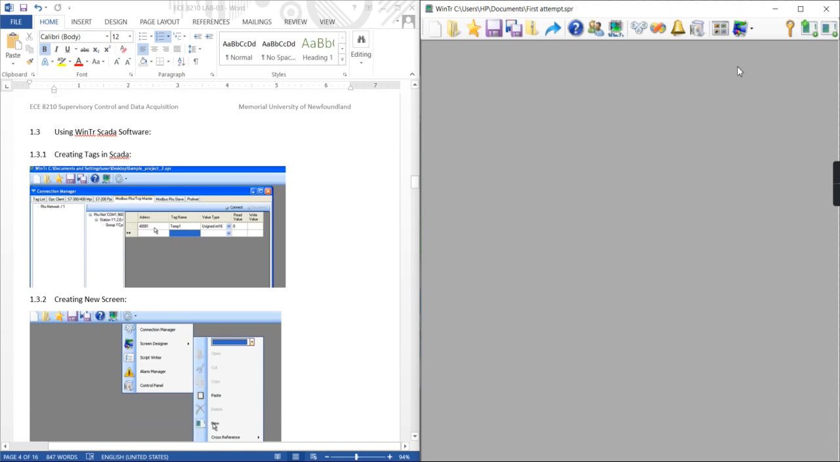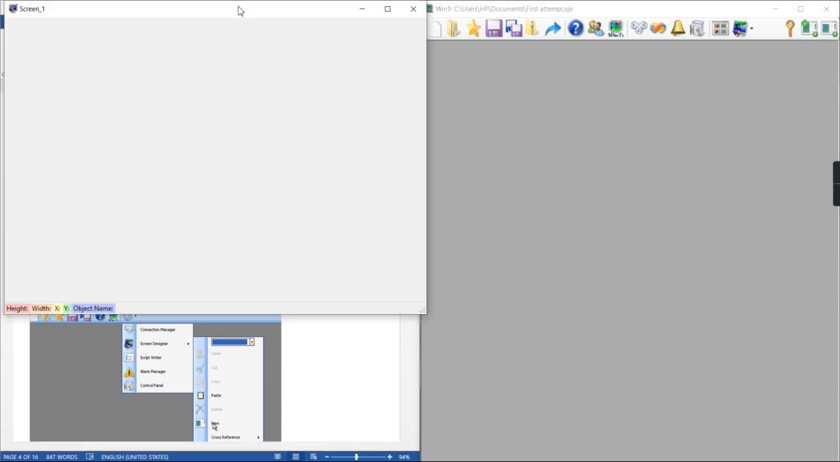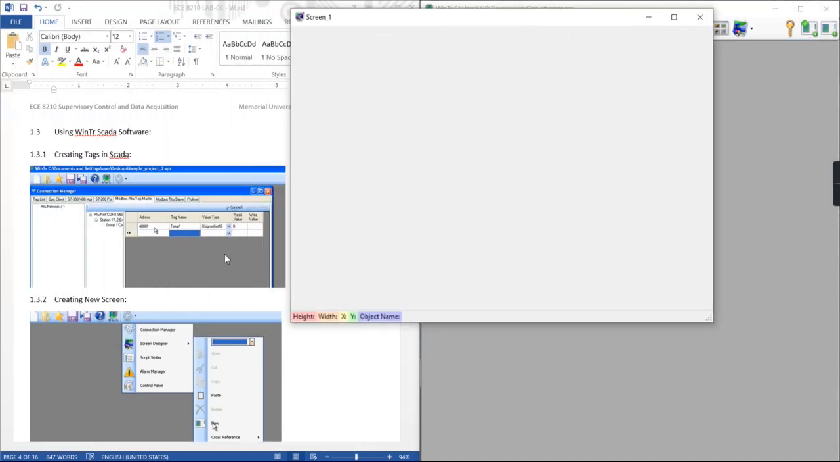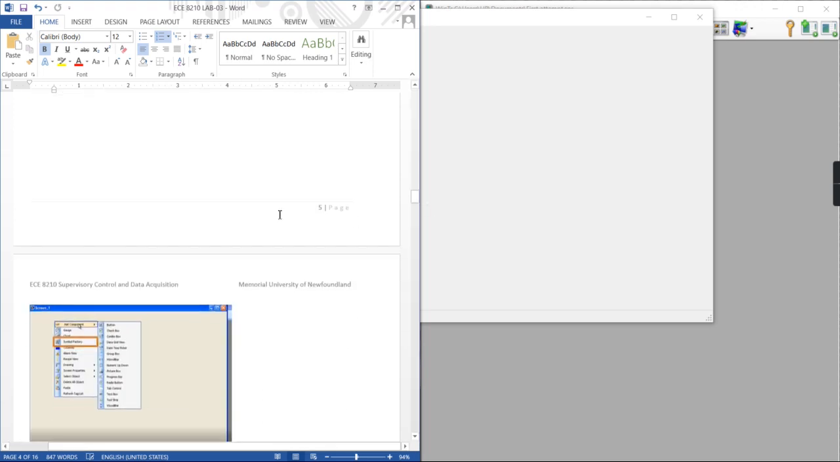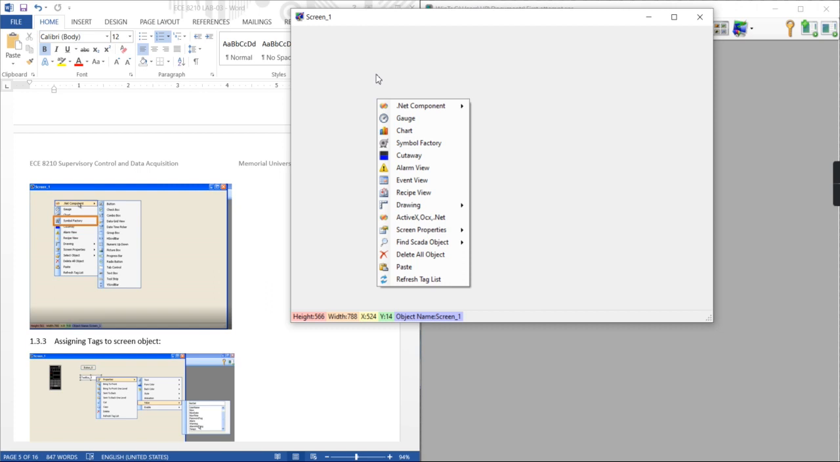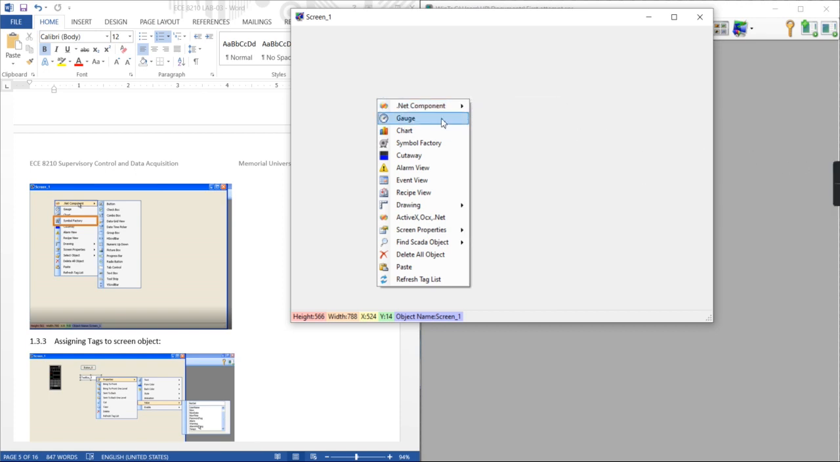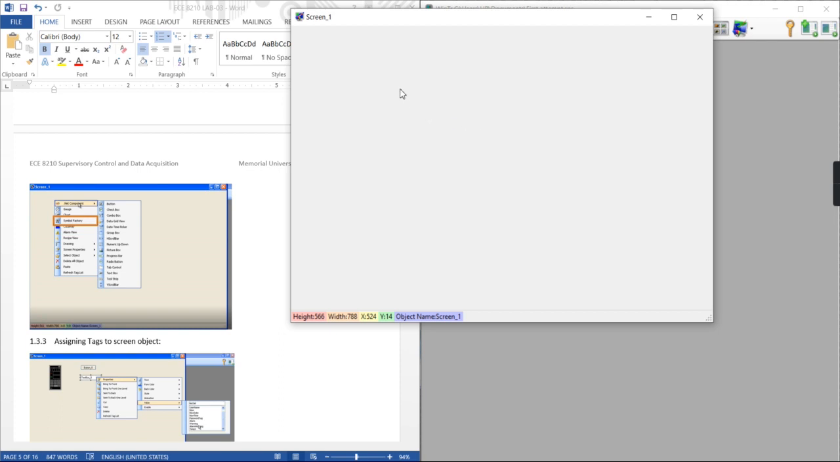So next, how can we create our screen? This is where you can create a new screen. At first, the new screen will look completely empty. But if you right-click, you get tons of options. The .NET component is what gives you tons of options to select from. You can use buttons, checkboxes, combos, and a lot of things. You also have the option to add a gauge.